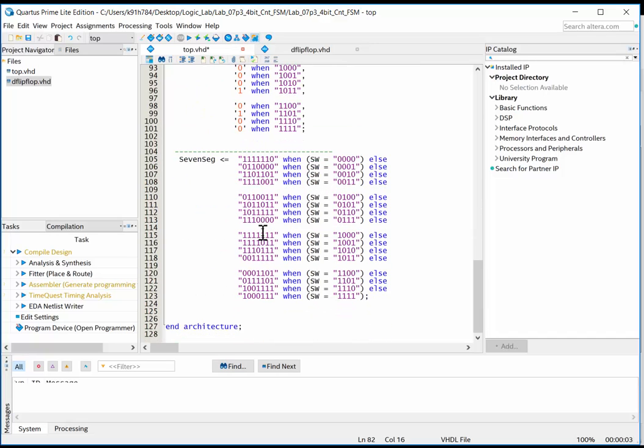And then the same thing for the 7-segment decoder. For 7-segment, I don't want SW anymore. I want count. So I want to look at count as the input variable. And so I need to update all 16 of these. And at this point, we are ready.